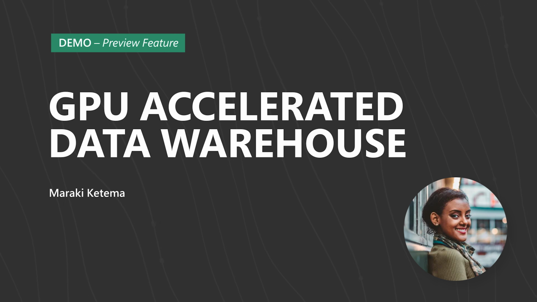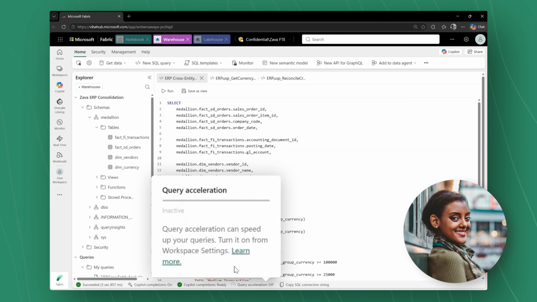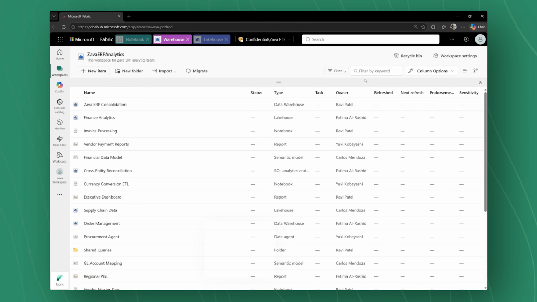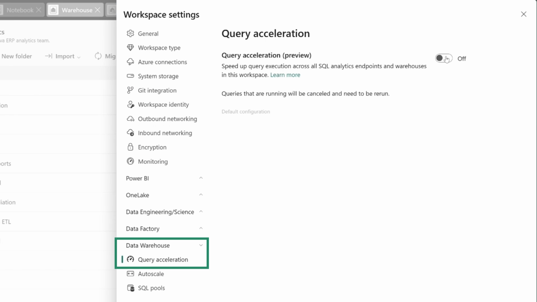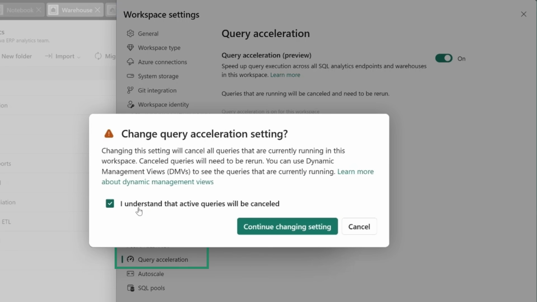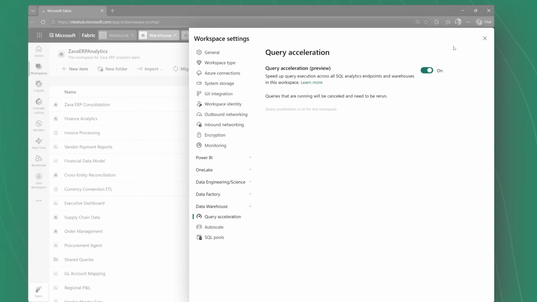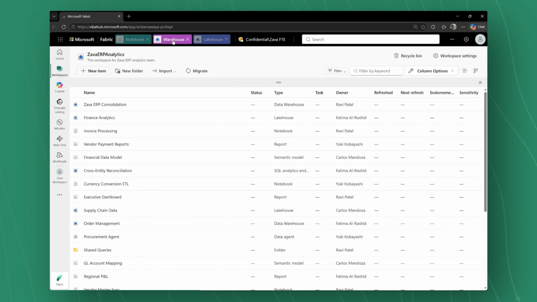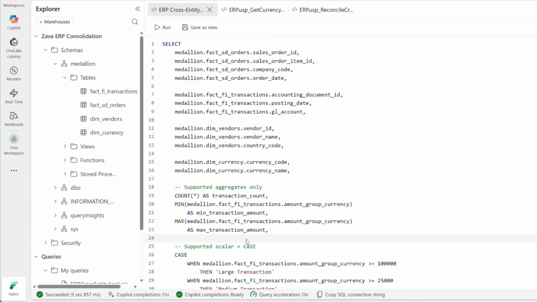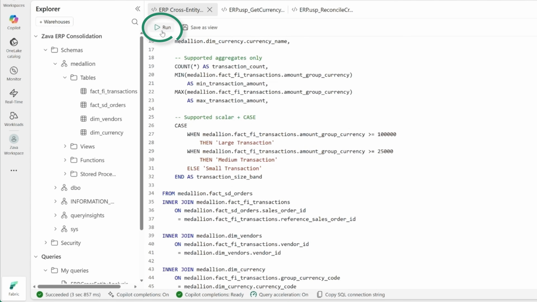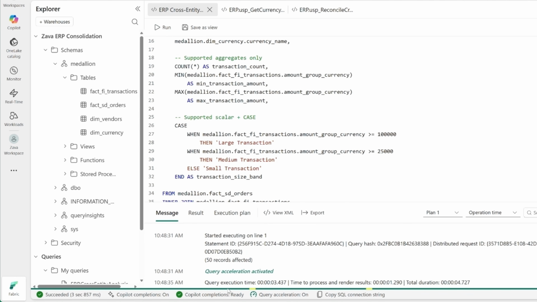Here we are in Fabric DW, where I can quickly tell that query acceleration is off. I can go ahead and jump into Workspace settings, and under Data Warehouse is Query Acceleration. I can turn it on, and from here, I can jump right back into the Fabric DW and start using it. I'm given a teaching bubble that explains to me that it's on, and all I have to do is simply run a query to see it in action. Here we are, running an accelerated query.